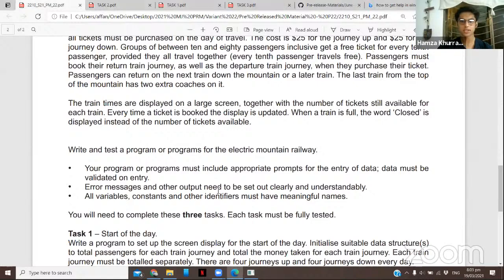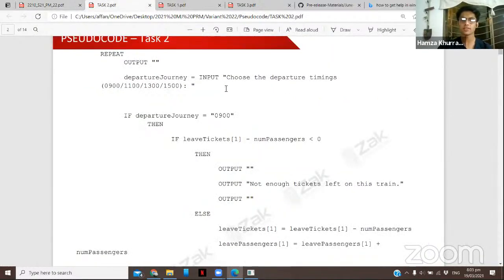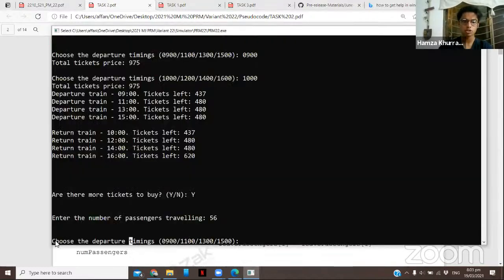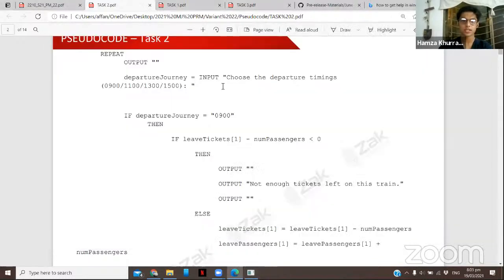All right. So it says that your program or programs must include appropriate prompts for the entry of data. So this is what's happening right over here. Whenever there's a string along with input, this means that this is the string that's being displayed to the user at the same time as it's taking the values in. So here it says choose the departure timings, and this is the input it's taking, and it's storing that value in departure journey.